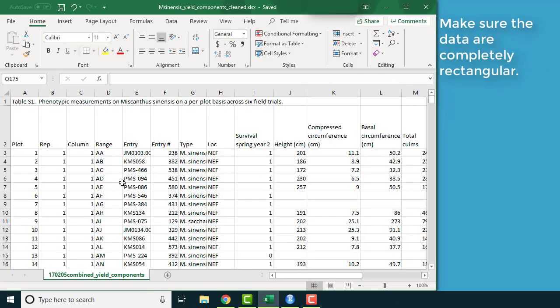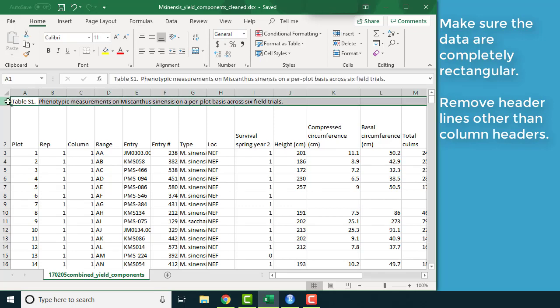Okay, the next thing I want to do is make sure that the data are completely rectangular. So it should just be rows and columns in a perfect rectangle and nothing else. So one thing I want to get rid of is this first row here where I have sort of a table caption for this data. That's not something that I want to have when I import into R. So I'm going to delete that row.